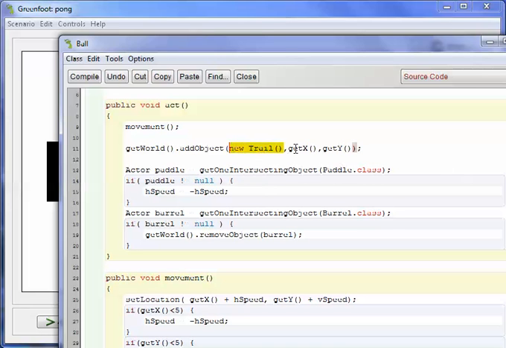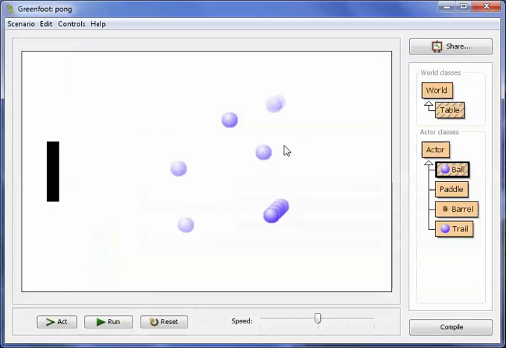That's right here: add a new trail at position X, Y, but then the ball moves so the trail is exposed. But of course the trail just fades away. As you can see, these balls are all fading away. So eventually they'll all fade away. And that's how you can create a trail in your scenarios.